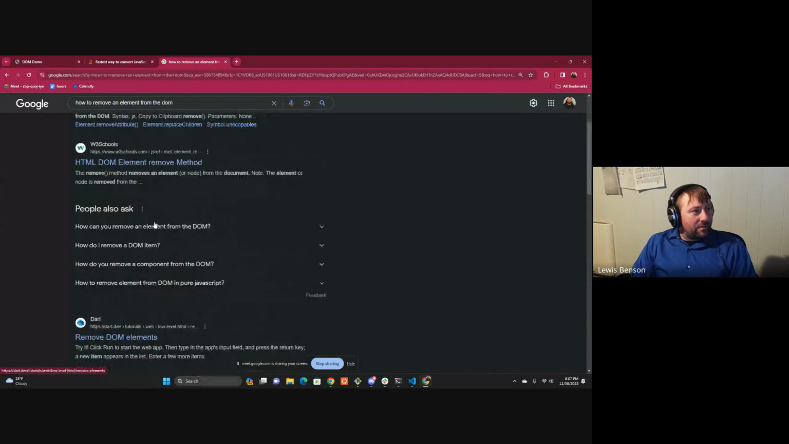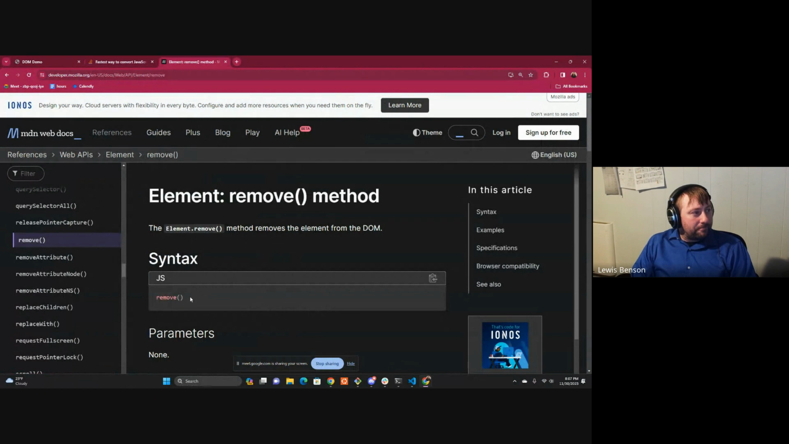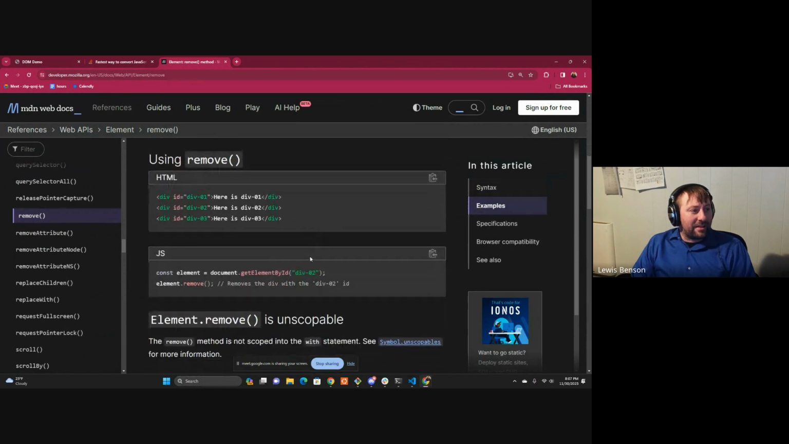All right, so our response here was this element.remove method. It's just showing it as here it is, element.remove. So that means we take our element.remove and it just removes it from the DOM. Pretty straightforward. That just means we need to be able to select the element. Here they're doing a get element by ID. So it's selecting the second one. They're doing the remove on that element, and then it deletes it. So that's what we'll do.